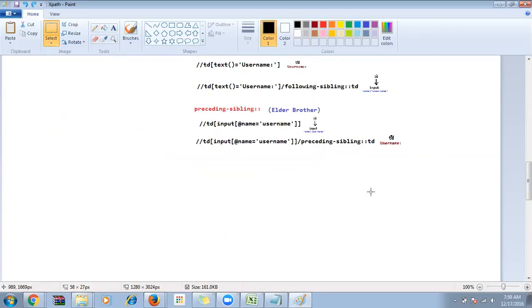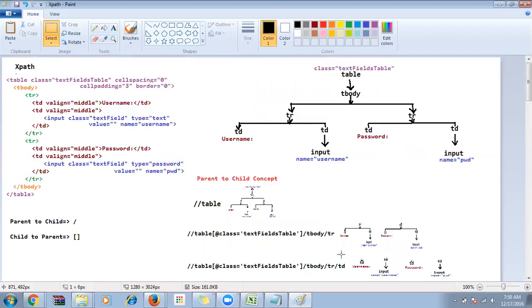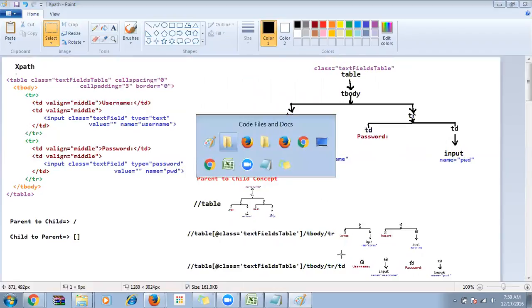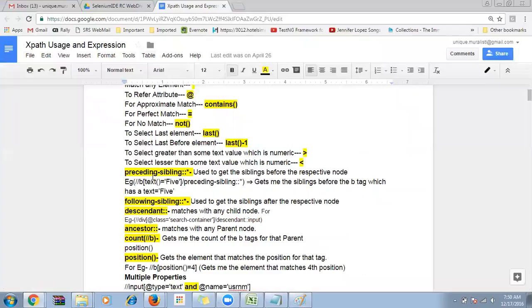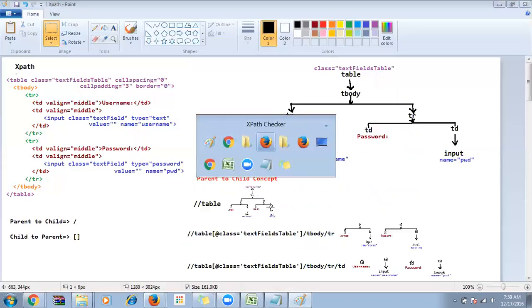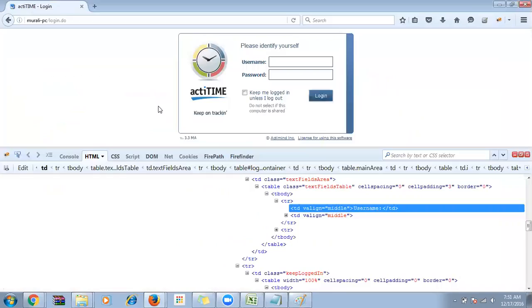So now we got this. This is about getting the siblings: preceding and following sibling. Next, we'll see about last and last minus one. So for example, I'll go to here. Okay, I'll take this one.